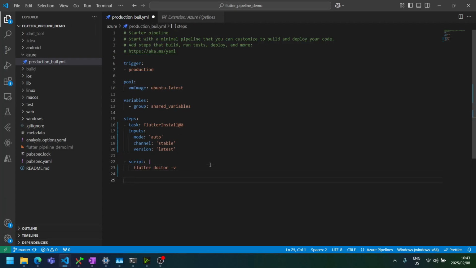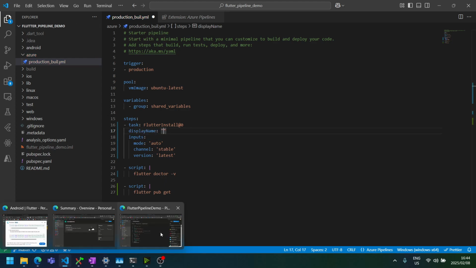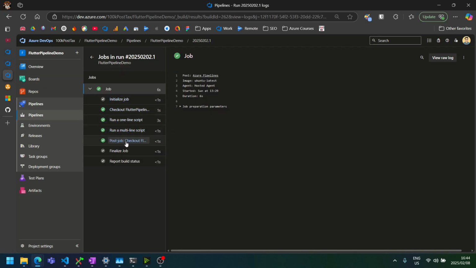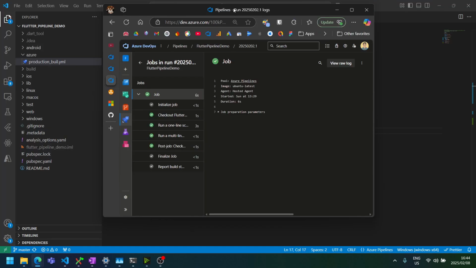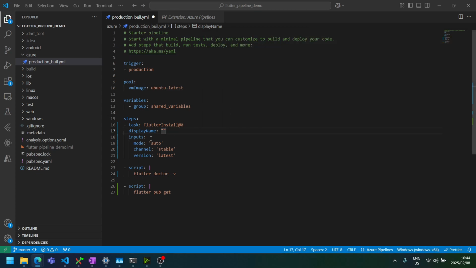And then we want to do a Flutter pub get. I'm just going to paste another one here, Flutter pub get, which will get our packages for us. So a handy thing to get into the habit of is adding display names for your tasks. So you can do that by adding the display name property. And then this will just label each step in your build pipeline as it's executing. Otherwise, it might just say something like script, and then you'd have no idea what's actually happening here while your pipeline is executing. So it just gives you a bit of a better overview of what's happening.